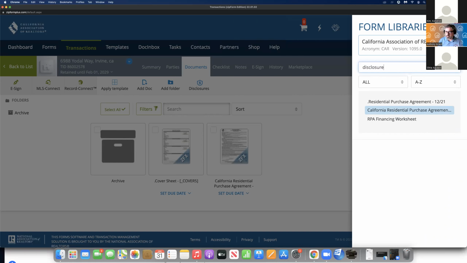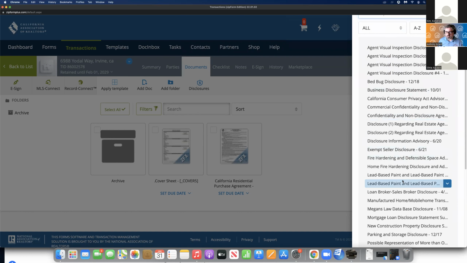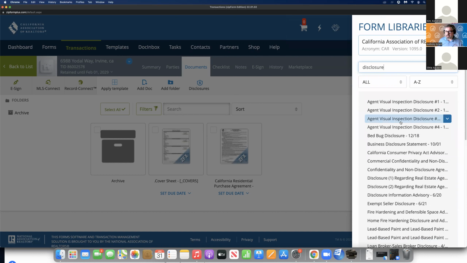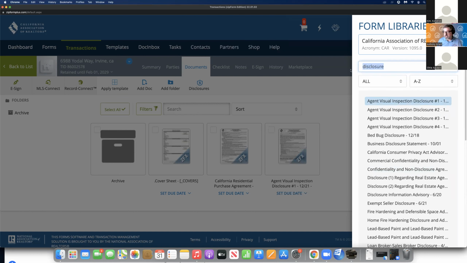Here I can type in the word disclosure, and now my forms list sorts to give me every form that has the word disclosure as part of the title. And again, I can find the form that I need, click on it, add it. So this is a great way of being able to find the forms that you need quickly and easily.